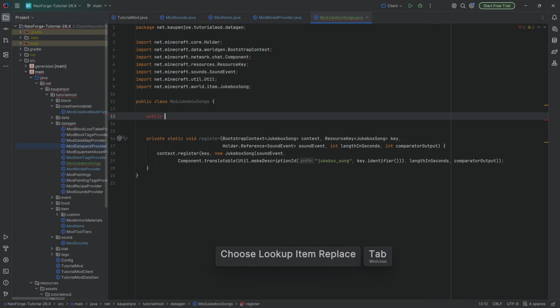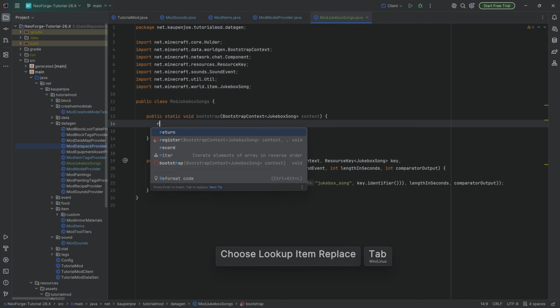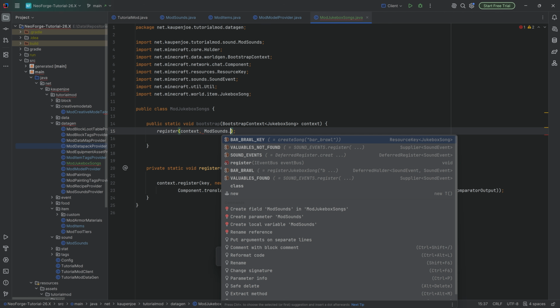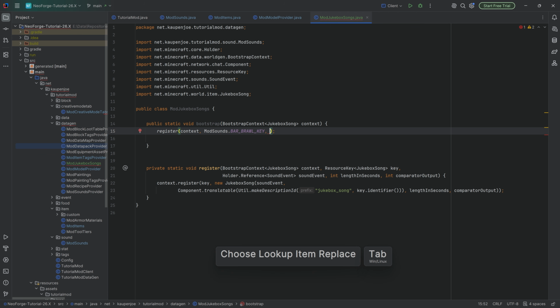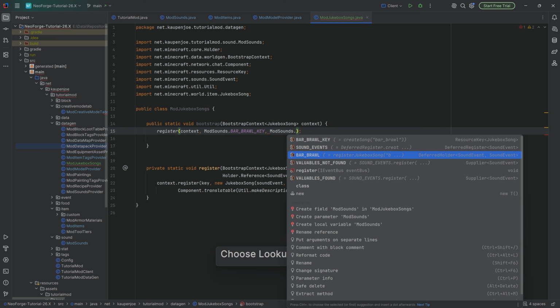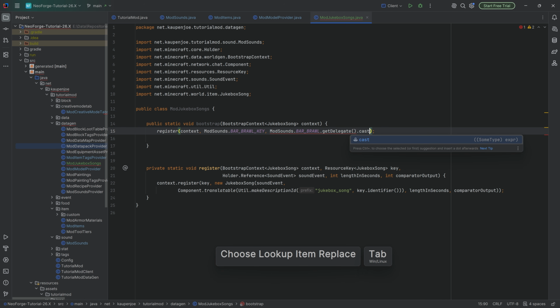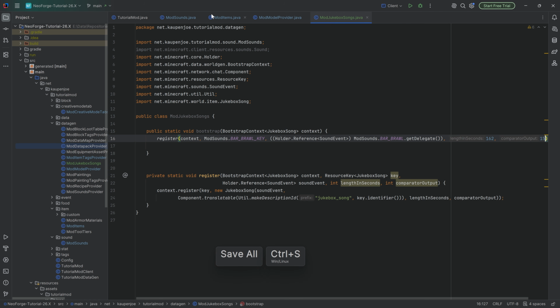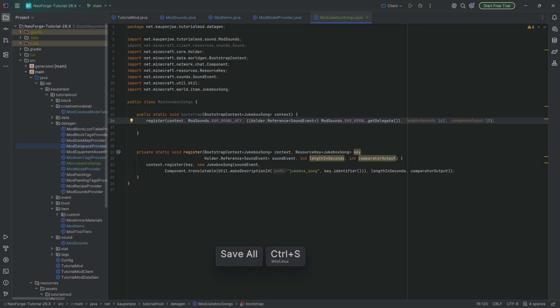Like I said, the code is available to you down below, so no need to worry about that. Now we will also need a public static void bootstrap method over here with a bootstrap context of type jukebox song. There's going to be our context over here. And inside, this is where we will call the register method, passing in the context, passing in the key, which is modsounds.barbrawl key. Then this is going to look crazy, but this is modsounds.barbrawl.getDelegate. And then we want to cast this into a holder.reference of type sound event. So this is going to look kind of crazy, but that's the way that this goes. The length is 162, and the comparator value or output is going to be 15 here in this case.